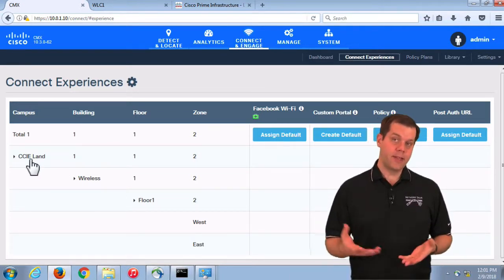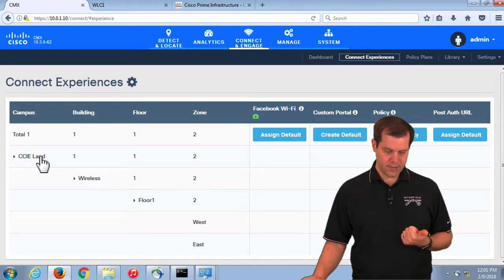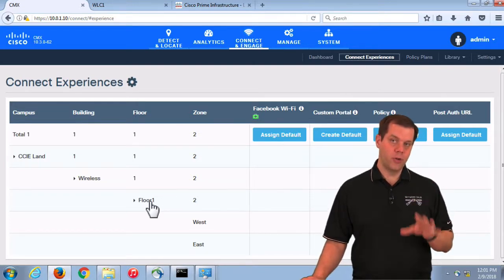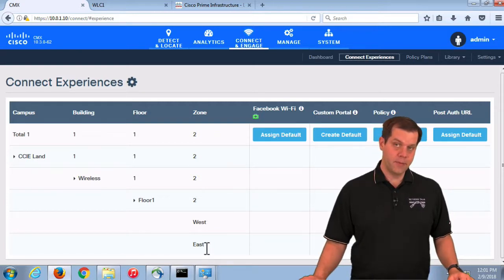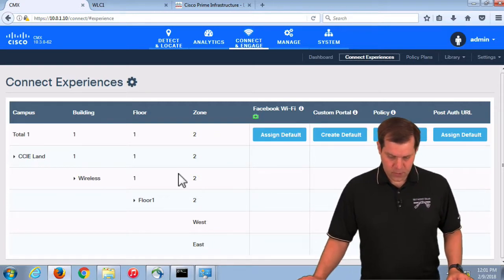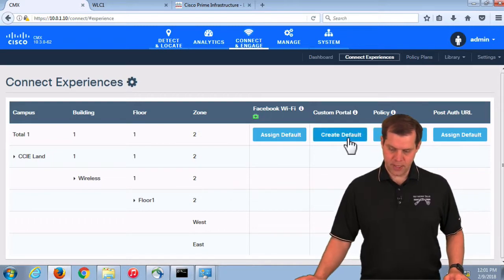So of the maps that I imported, I had a site called CCIE land. Within that, I had a building called wireless. Within that, I had a floor called floor 1. And on floor 1, there are two coverage areas, which they call zones. And I labeled one west and I labeled one east. And so we'll see that we can actually do different things at different levels.